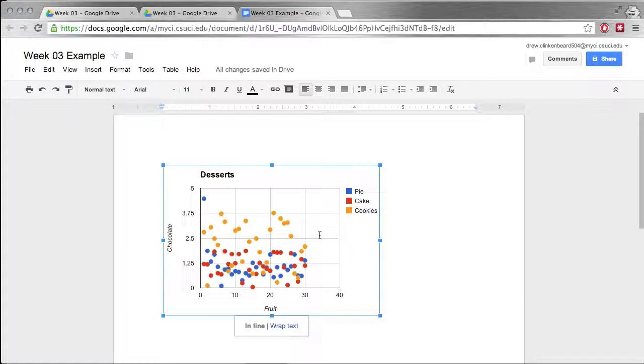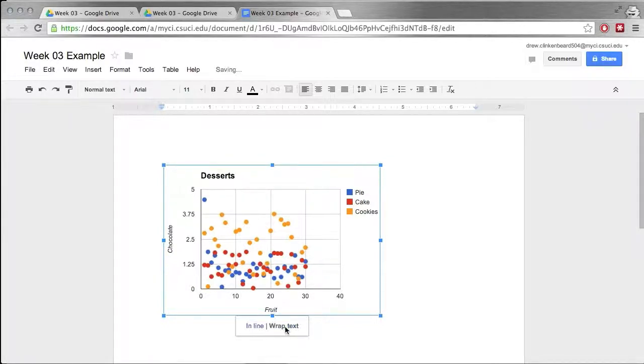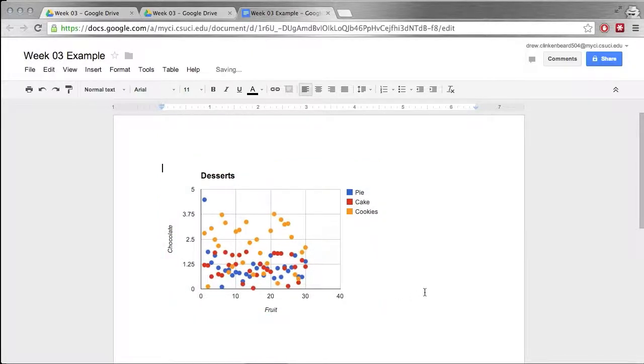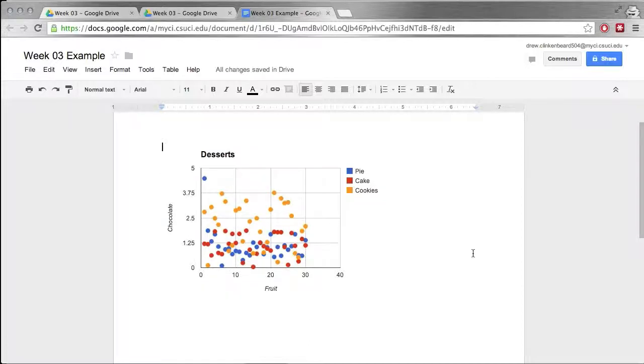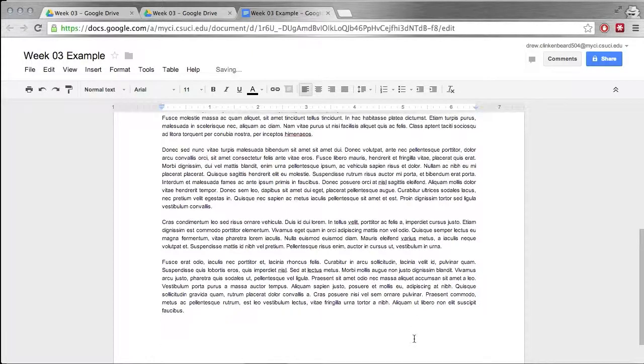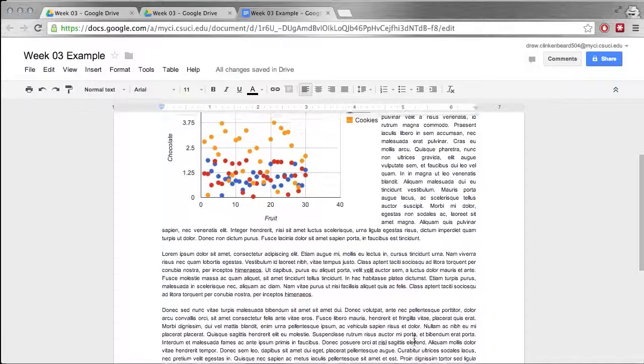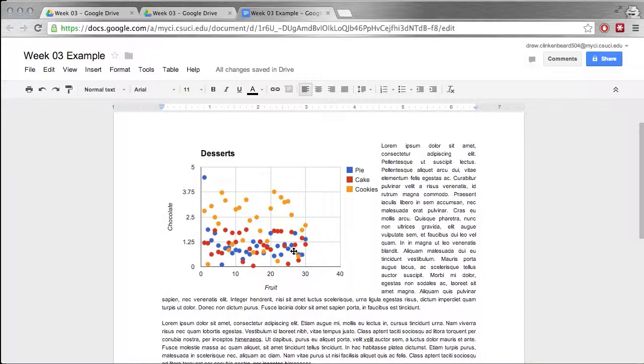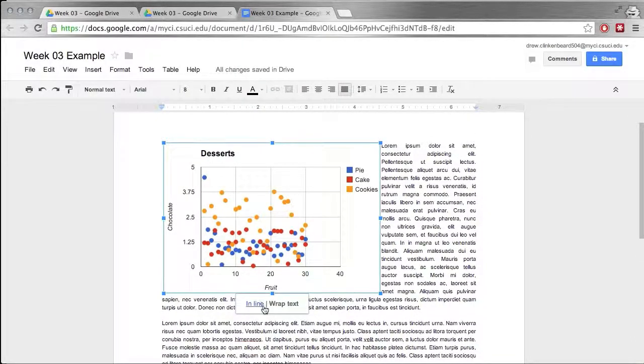One other thing that's really important is this, the inline versus wrap text. What does that mean? Well, looking at this, apparently nothing, but let's insert some text and see how that works. I've already copied a whole bunch of text into the clipboard, so I'm just going to go ahead and paste that. You may remember me talking about lorem ipsum before. Well, that's what we're using again. Now we can illustrate the difference between inline and wrap text.